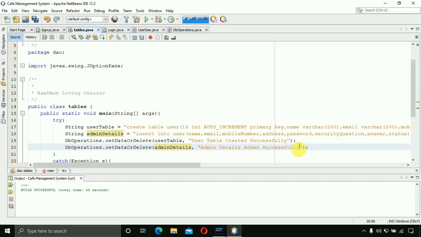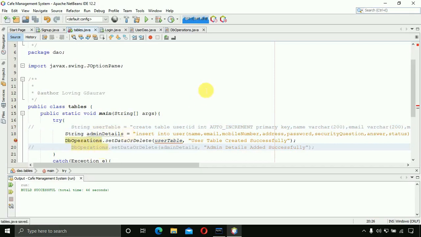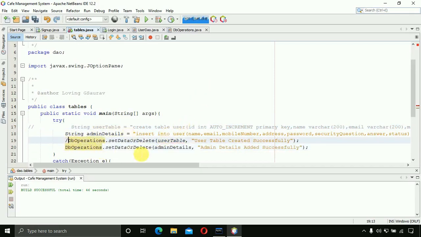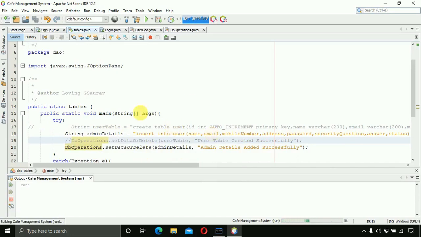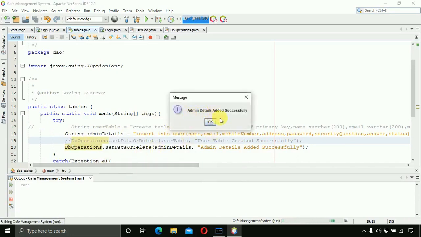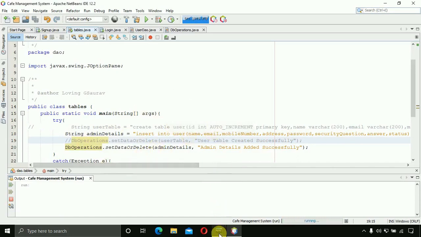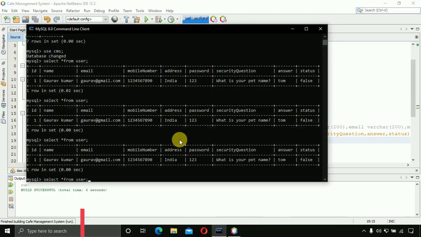Successfully. Let's save this and let's comment this. Comment this line and comment this line. Sorry, we don't need to comment this, we need to comment this line. So let's run this, right click on this, run file. So it says admin details added successfully, we get the message. So let's open this database and let's check it out.